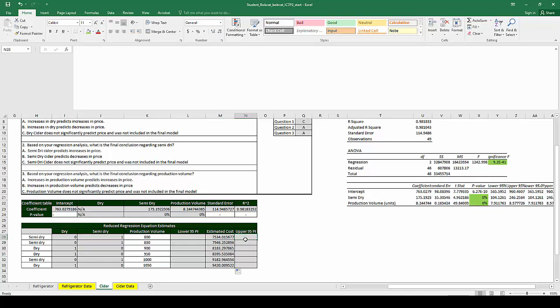Now we're going to compute the prediction interval. So that's a range in which we're going to be 95% confident that the actual cost will fall. And that is y hat. Again, y hat is just estimated or predicted y, so estimated cost plus 2 times our standard error. The lower prediction interval is y hat minus 2 times the standard error.